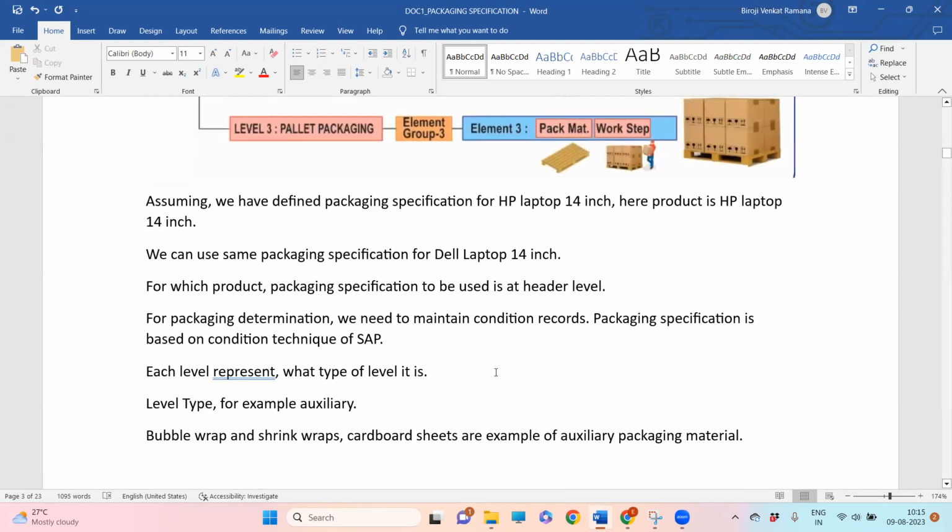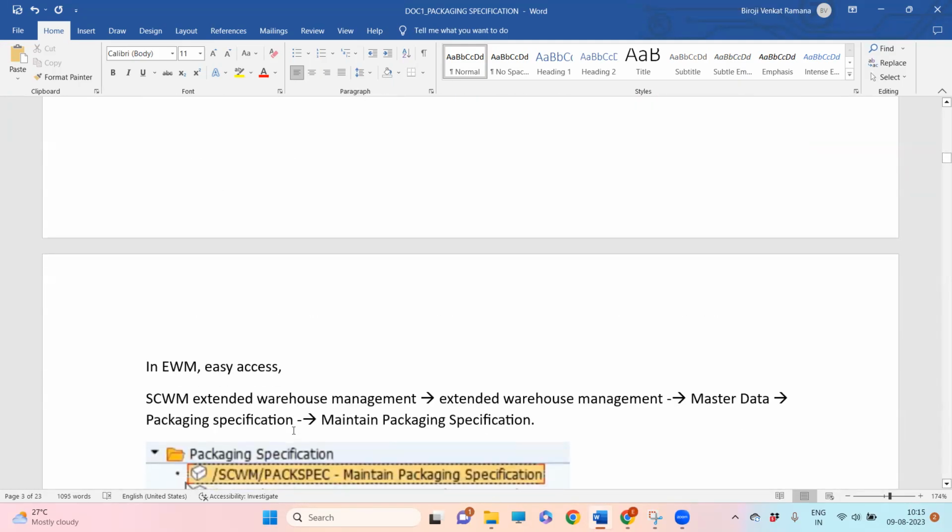For packaging determination, we may need to maintain condition records. As I already told you, packaging specification is based on the condition technique of SAP. Each level represents what type of level it is. For example, I said there are two levels in the above level: one is the auxiliary level, and the second one is the main packaging level.